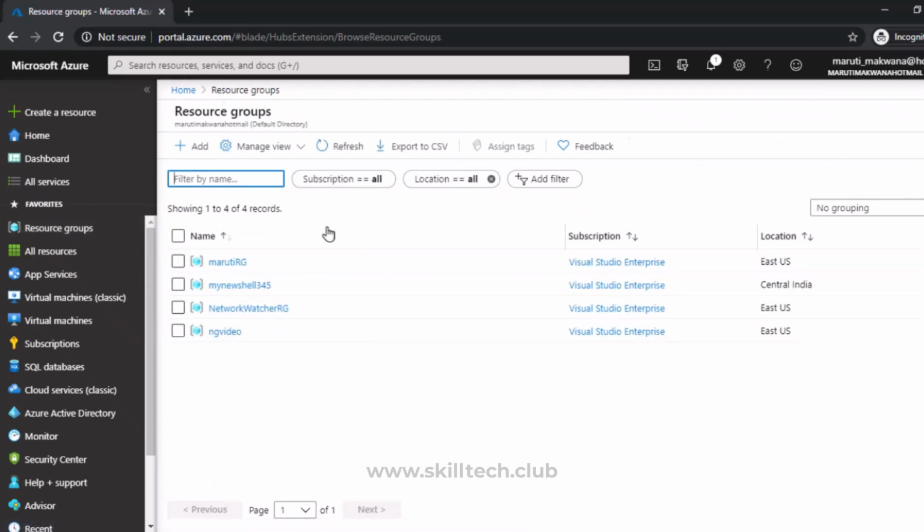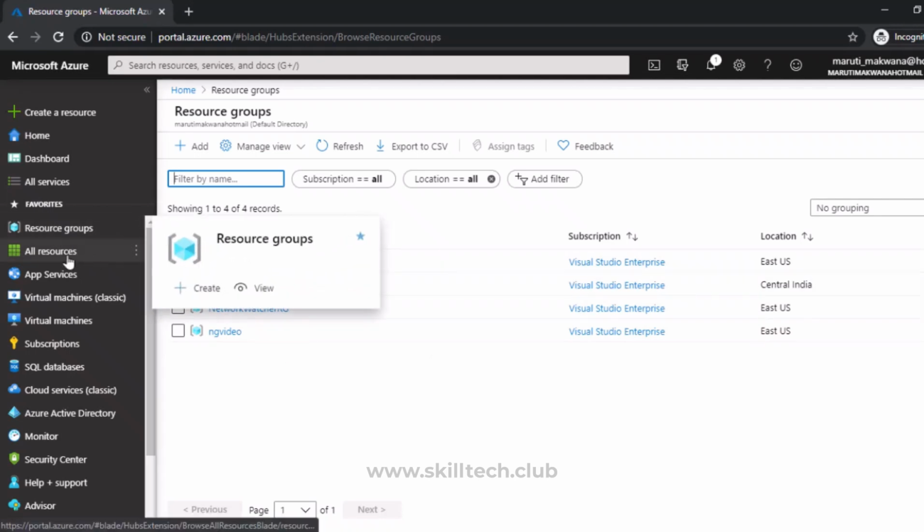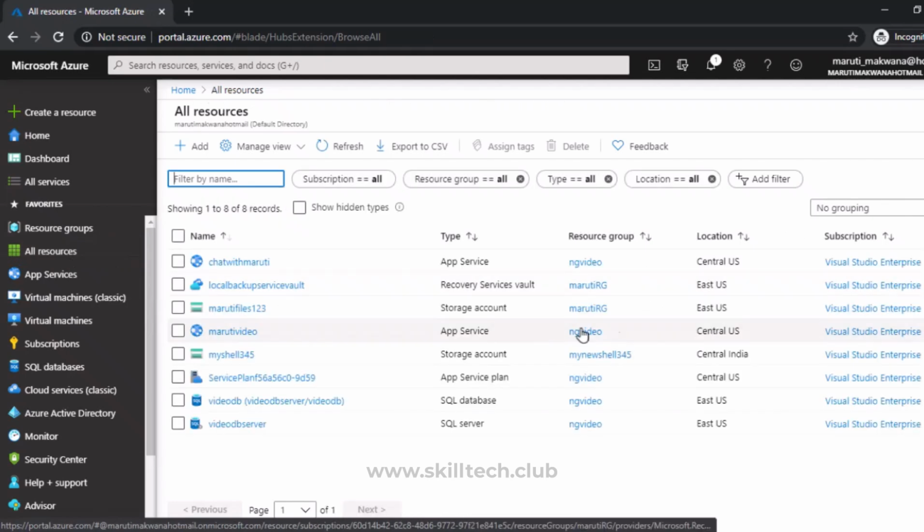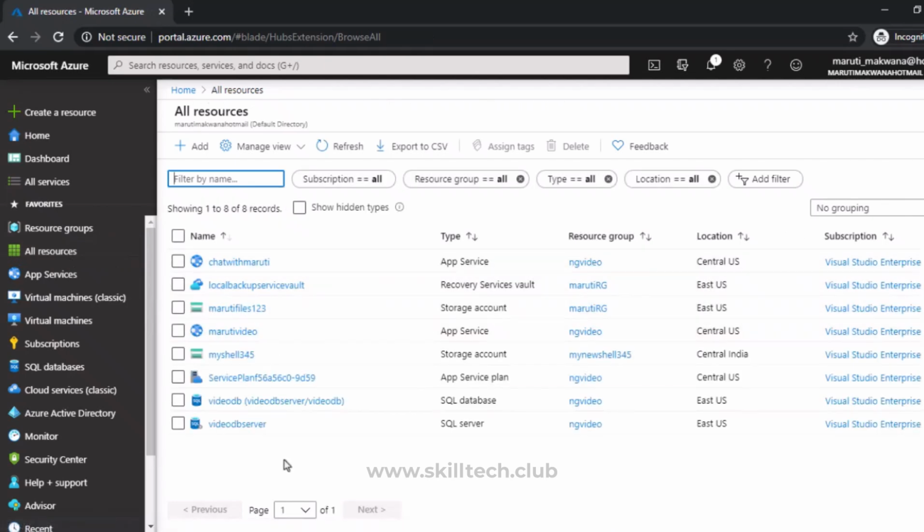The important part of this portal is resource groups and resources, and you can access any of your resources which is inside a resource group. So you can see I have 4 resource groups inside this resource group section, and if I want to see all the resources, it's going to show me all the resources. Also, it's showing me the details of that, like which resource group this belongs to, which type of resource it is, and also which region it belongs to.